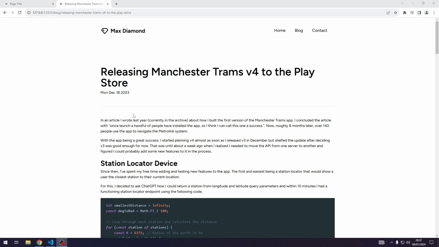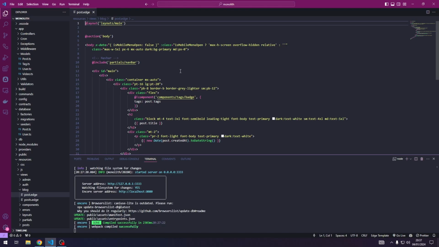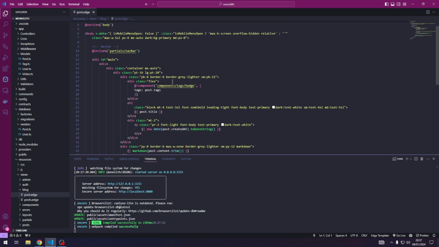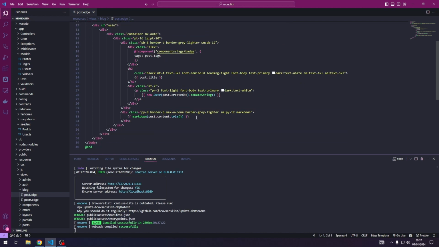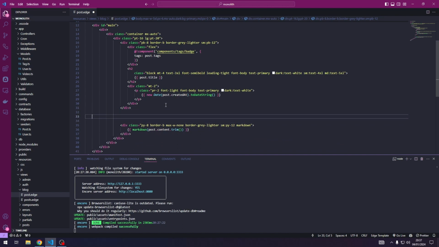So to get started, I'm going to start with the front-end design. I'm going to add a red notification banner here that says this article also comes in video format. I'm going to open the post.edge file here that actually renders out all of the article. And to begin with, I think it should go here. Let's just add a comment here that says YouTube notification, or YouTube banner actually.